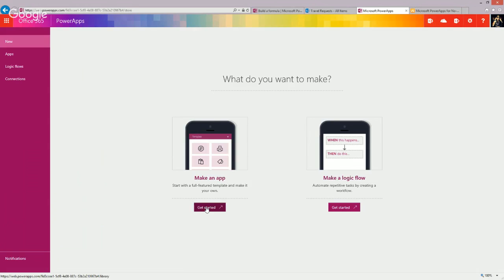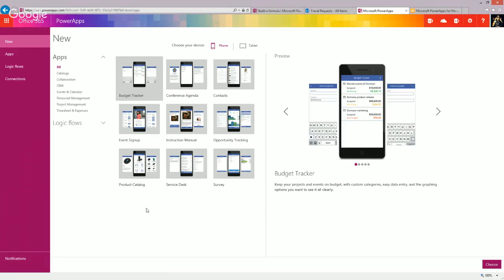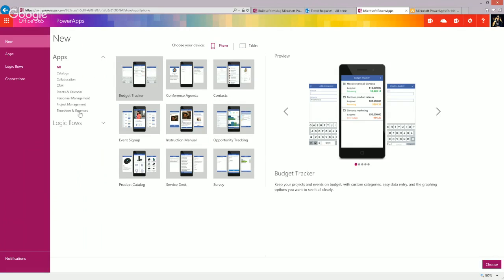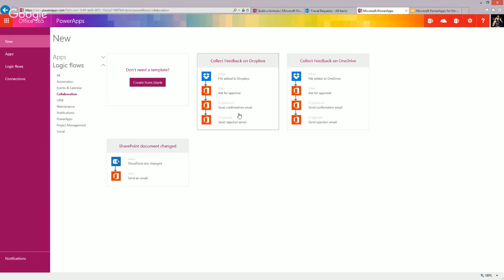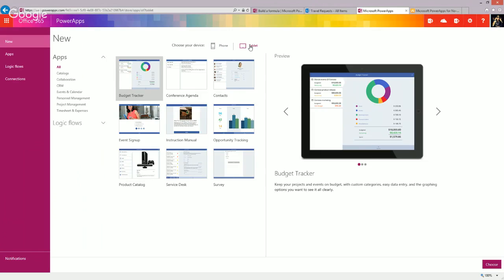All right, so when you click to make an app, and you click get started, what it's going to do is start off by giving you all these different examples. Notice that by default it says phone up here, and you can switch to tablet. When you switch back and forth between phone and tablet, you've got some different little options that you can pick from. And for logic flows, there are also some pre-built logic flows that you can pick from, just to give you at least some ideas or somewhere to start from. All right, so I'm going to go to apps, and for this one, I think maybe I'll do a tablet app.